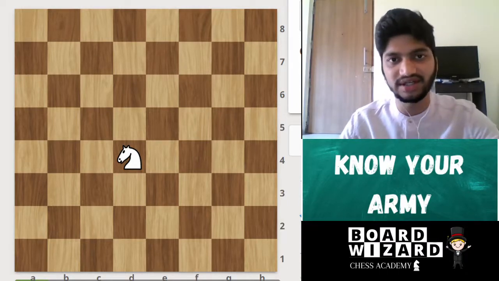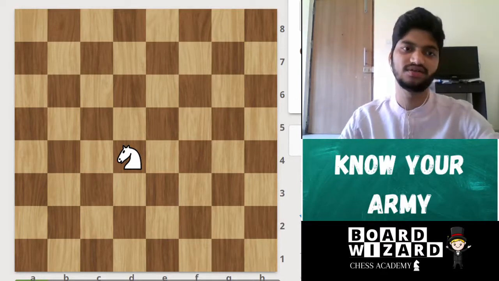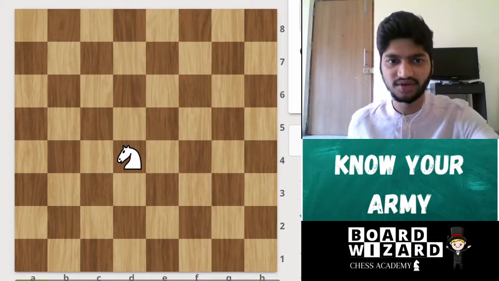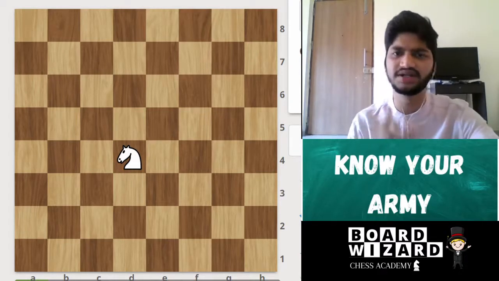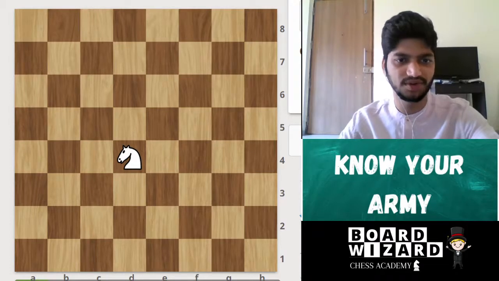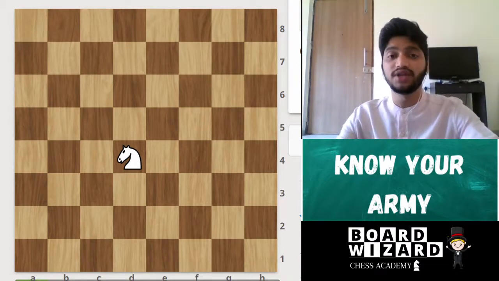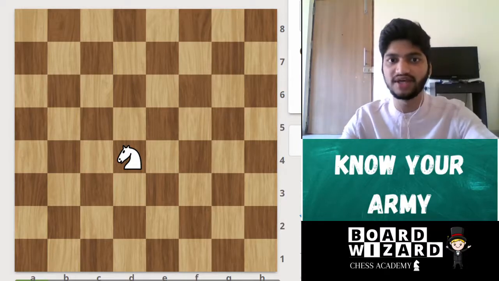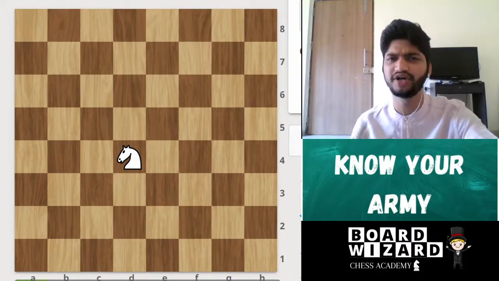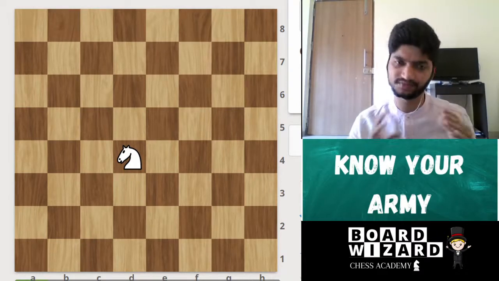So this is the trickiest piece in chess. Lots of players struggle to understand the movement of the knight, but it's not that difficult. Let's understand how the knight moves. Okay. So the knight moves in L directions, or we can say he moves in 2.5 steps. Now what are 2.5 steps? Let me explain.